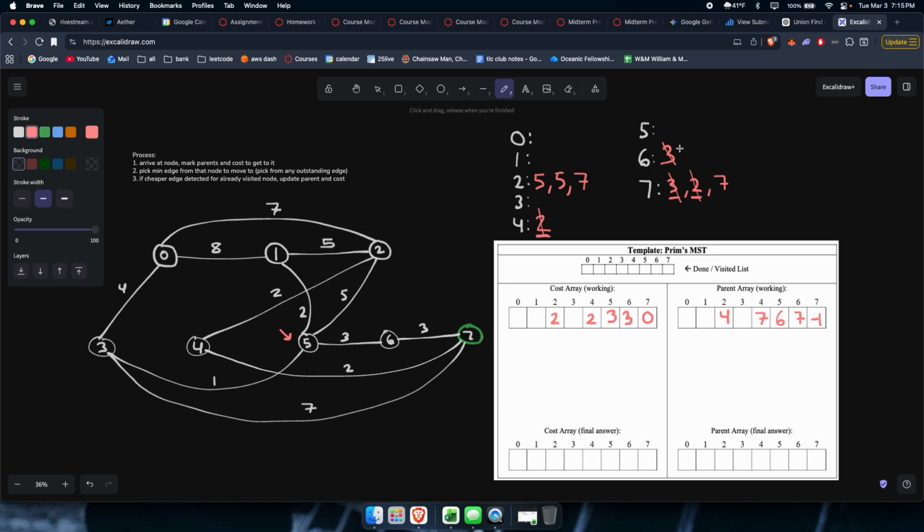Okay, let's repeat for 5. So the edges coming out of 5 are 1, 2, and 5. We're going to pick the cheapest, which is edge 1, which leads to node 3. So we're going to take that path right there. Okay, now that we're at node 3, let's mark the parent. So parent of 3 is 5. And then the cost to get to 3 is 1.